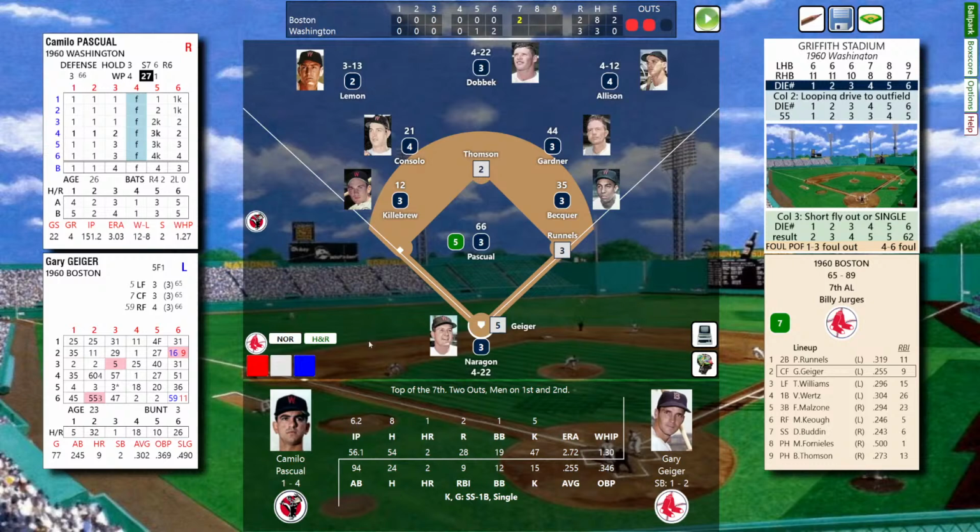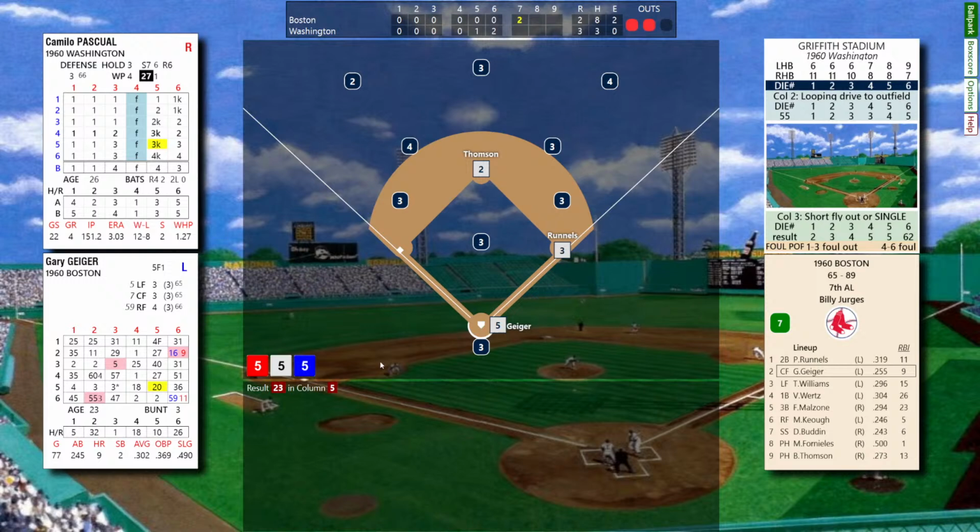Gary Geiger, the Geiger counter, he's due. Geiger's due. He's 1-for-3. A single, a ground out, a strikeout. Thompson at second, slow afoot. Reynolds at first. Thompson, the tying run. Reynolds, the go-ahead run. Pasquale to Gary Geiger. Geiger will walk. We get the Ted Williams.